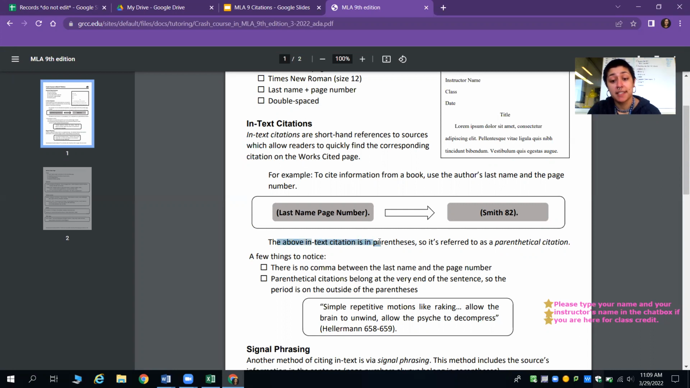So the above in-text citation is in parentheses, so we refer to it as a parenthetical citation. Remember, parenthetical is just an adjective that means this thing is in parentheses. Big fancy word. Few things to notice about this citation up here. There is no comma in between the last name and the page number. No comma at all. Parenthetical citations belong at the very end of a sentence, so the period is on the outside of the parentheses. Got that right here.